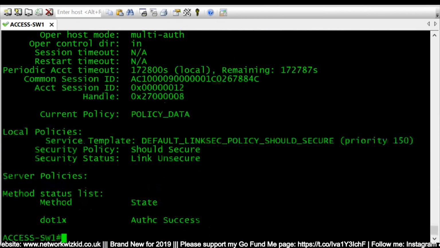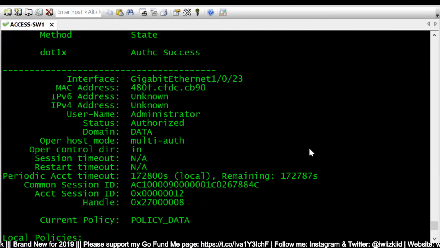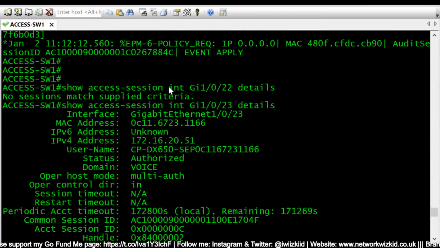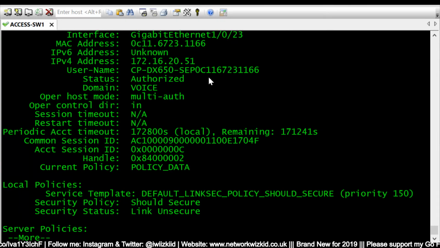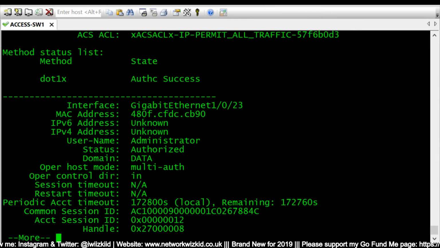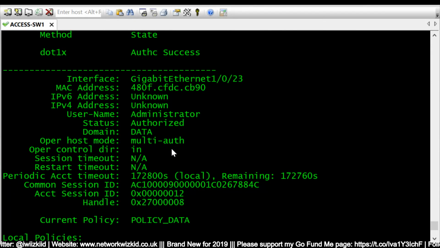So once you plug the computer into the phone on the same port, what you'll get is two different outputs. So I've done a show access-session interface for Gig 1/0/23. And first of all, we get the details for the phone, and then we get the details for the PC as well here.